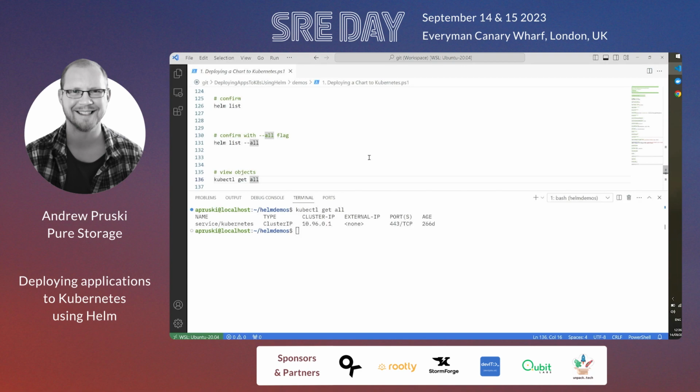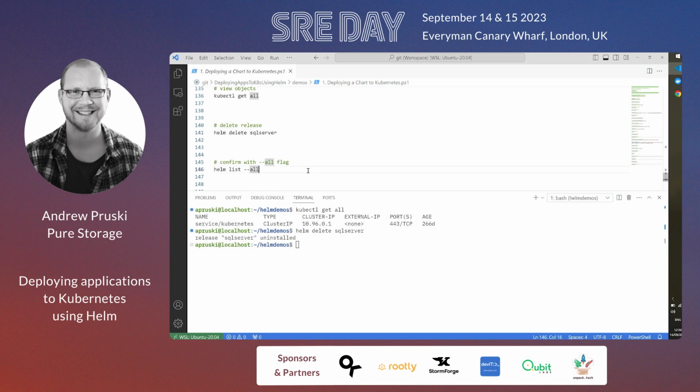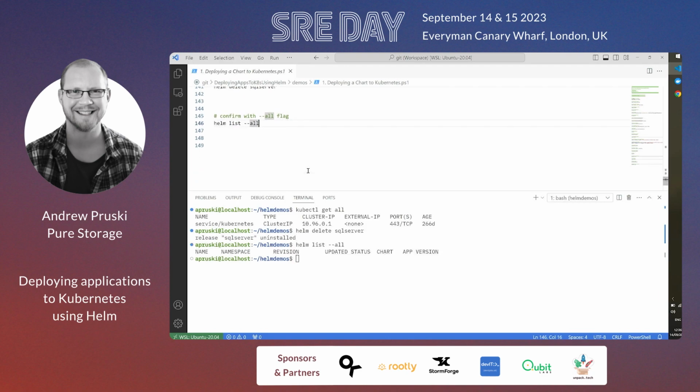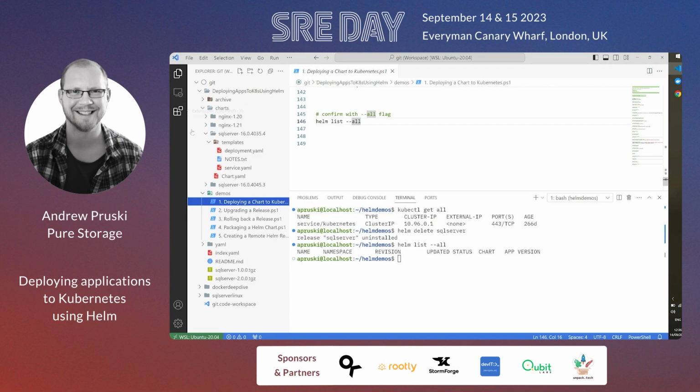Spun it up, had a look at it, connected into it, didn't like it anymore, got rid of it. And then if I finally want to get rid of the history as well, nice and simple, helm delete my release name. Gone. Okay. Oh, there's confirm. Excellent stuff.